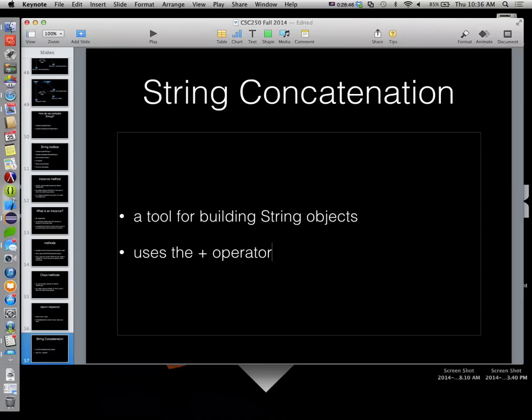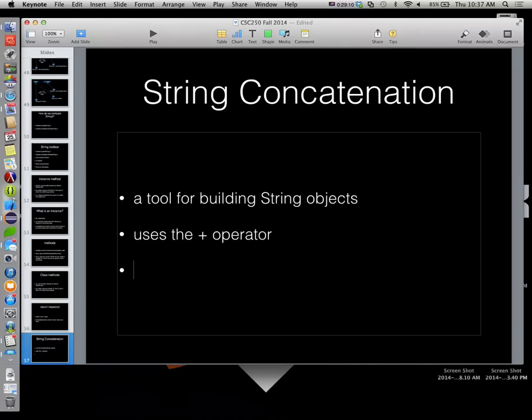Now, when we see a plus sign in a Java program, we typically think addition, math stuff, right? Well, the plus sign can be used in two separate ways inside of a Java program. It can be used to do math, or it can be used to do string concatenation. Okay? And Java figures out which you mean by the context in which you're using it. Right? So, for example, if I have the string hello, and I have the string world, this will produce the string hello world.